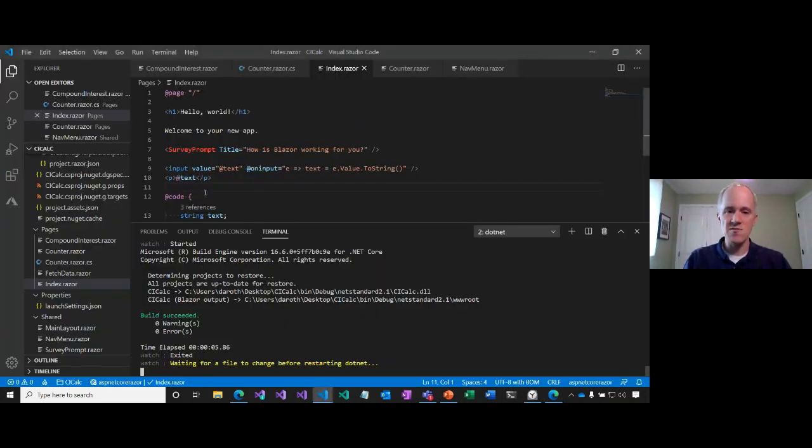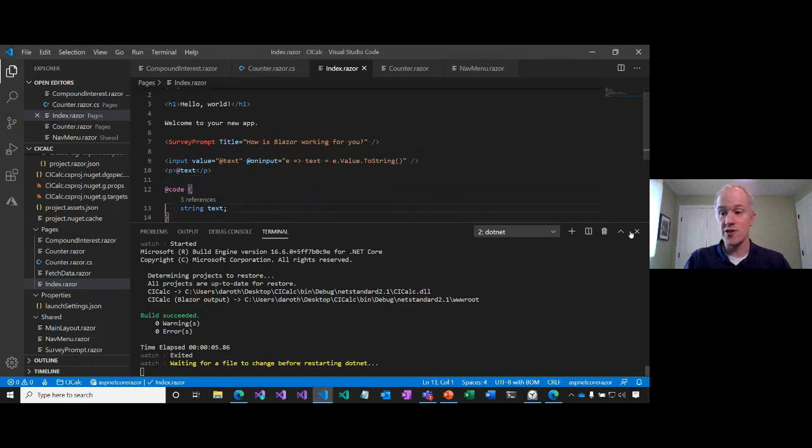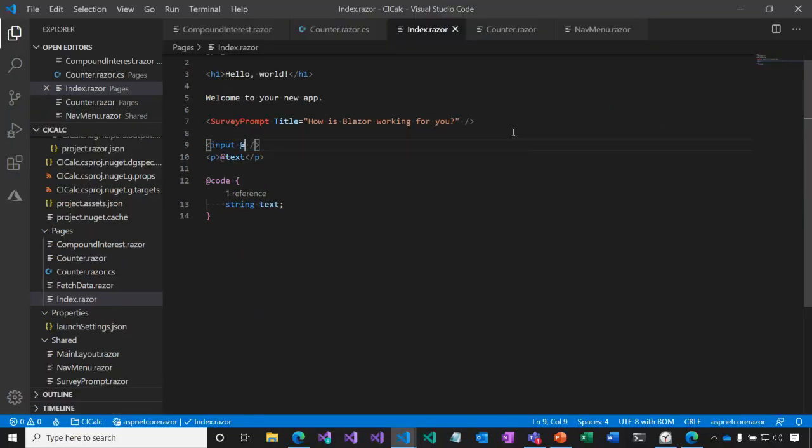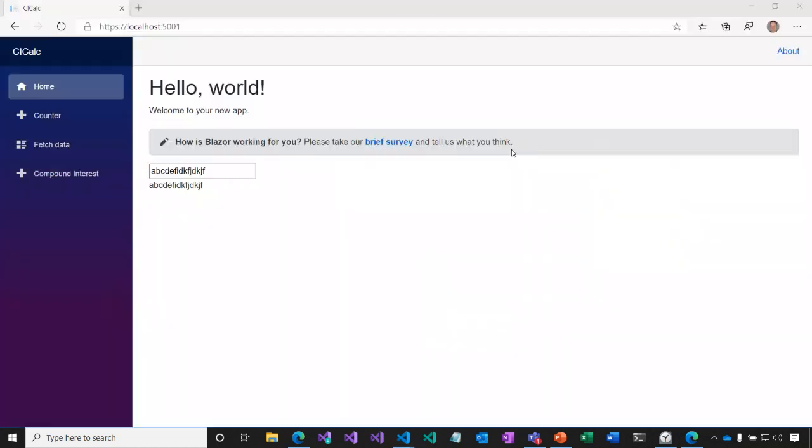So that's how you can set up a two-way bind manually, using event handlers, which is what we did here, and using just normal Razor syntax. But there's an easier way. Instead of doing all that, let me delete all this. I just want to @bind the value of this input to text. And I can complete that using Visual Studio Code. Okay, that does exactly the same thing as what we saw before.